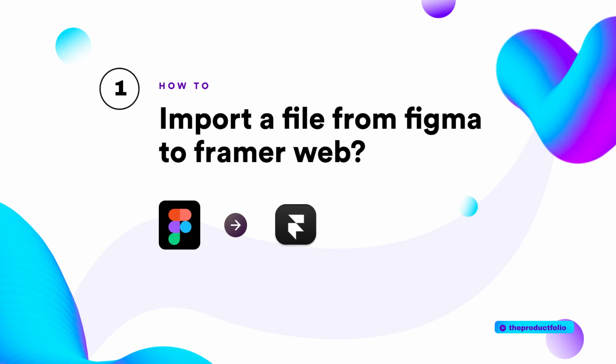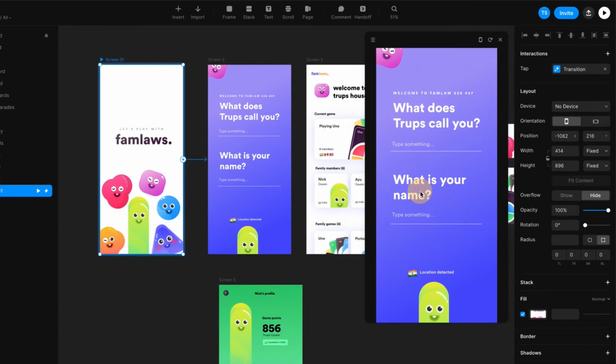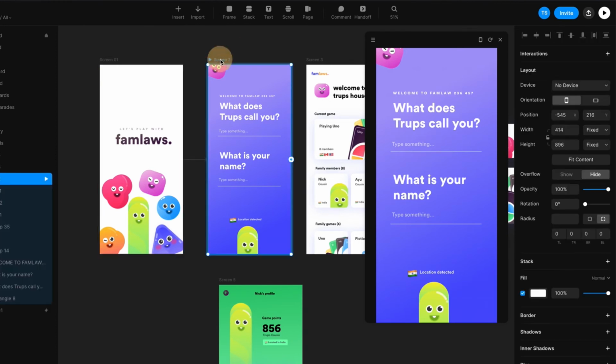In step one we imported the file from Figma to Framer. In the second step we connected screen one. If you click on screen one you go to screen two, and you can type anything you want, and this is the input we learned in episode two. Today we are going to introduce a new component called a button, and we are going to link it to click from screen two to screen three.